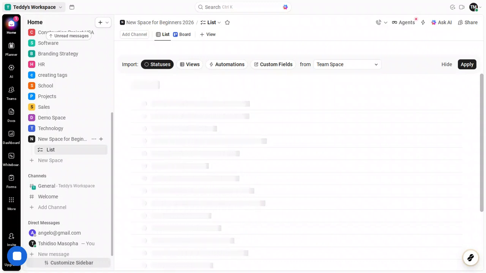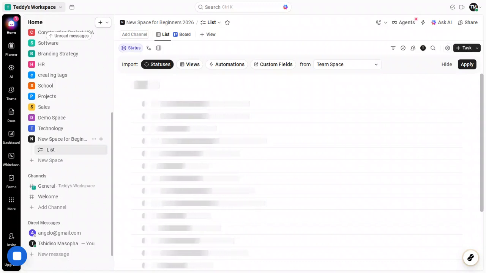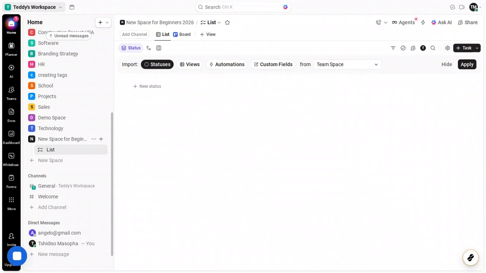Back in the list, let's make sure this task is owned by someone. Open the assignee field, then select a team member to assign it to. Even if multiple people collaborate, giving a single person ownership creates clarity and accountability. That person can still loop others in through comments or mentions, but everyone knows who's responsible for moving the task to done.